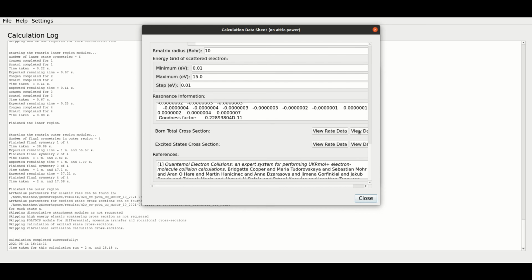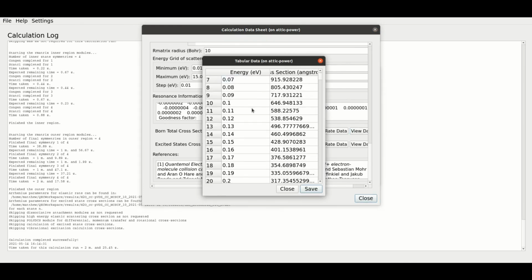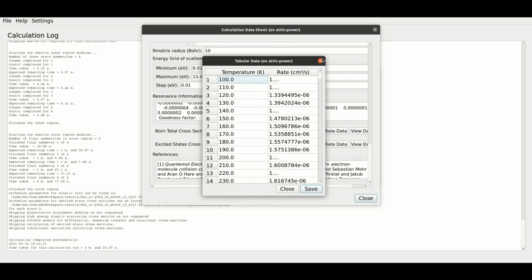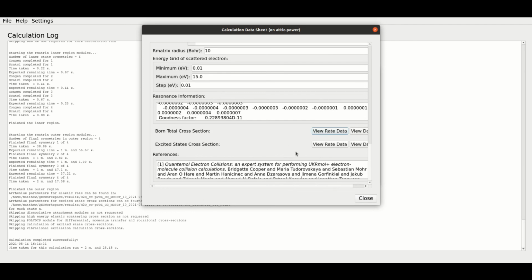So if you were to click on View Data next to each of these cross-sections, then you have raw data rather than the PNGs, and this can be saved with the save button. You can also have raw data for the rate and raw data for any other cross sections you might be interested in.